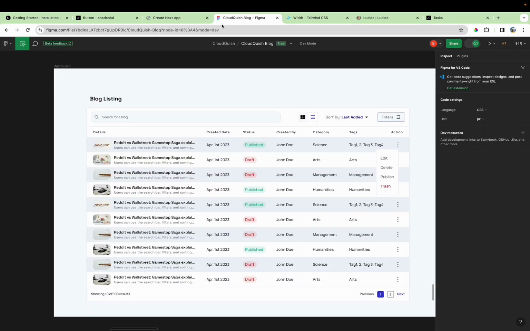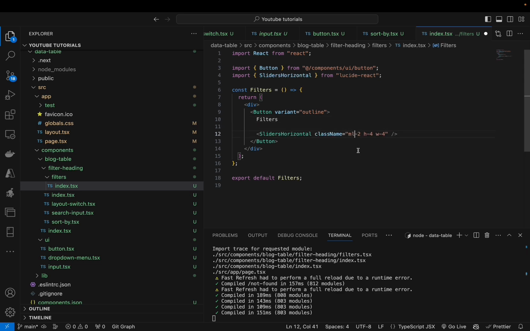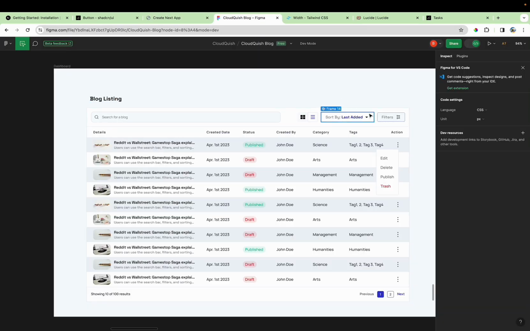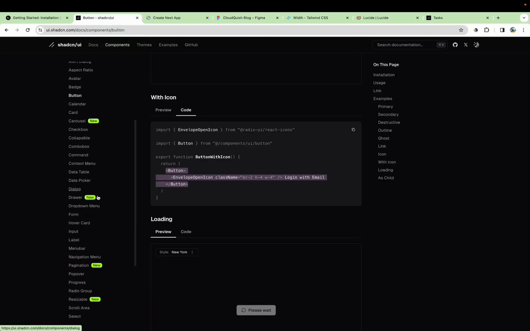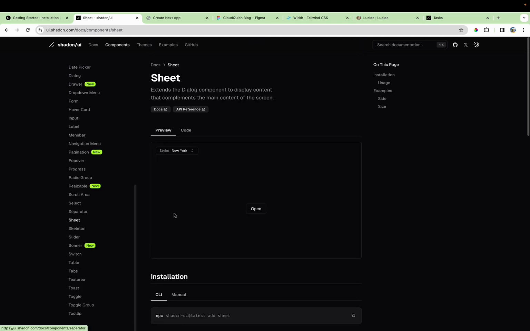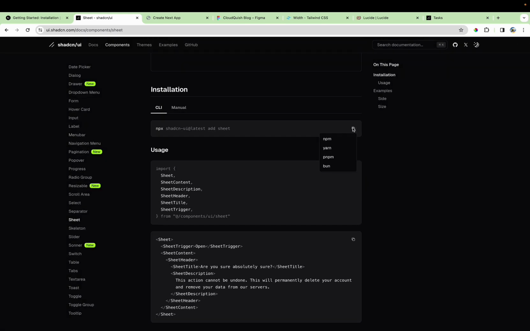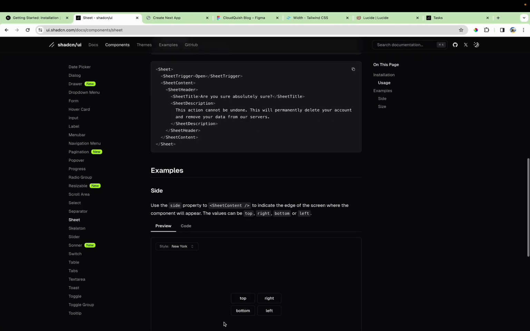And it is on the right side, so I can just copy this, paste it from here, and it will have a margin left of 2 pixels. So what I need to do is, when I click on this filter, I need to open a drop down, or sorry, a drawer. So in order to do that, I have a component in Shadcn called sheet. So if you see, this is what we need. So what I need to do is I need to install this component or add this component in our project.